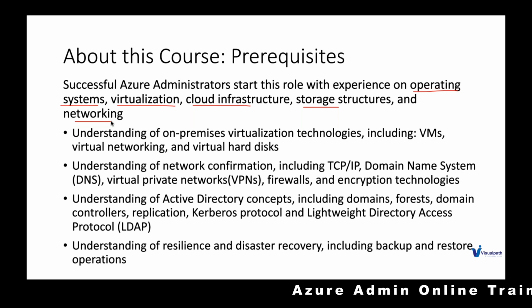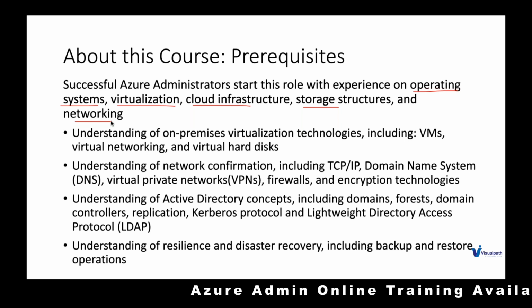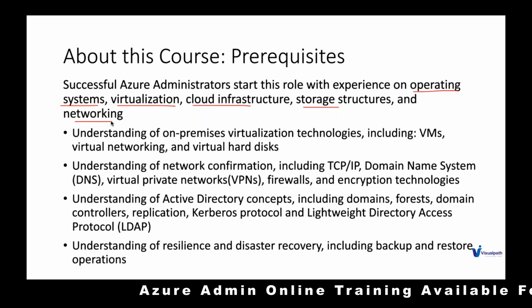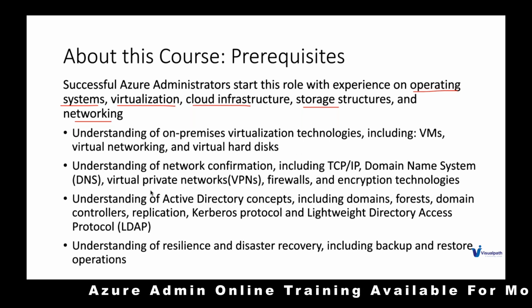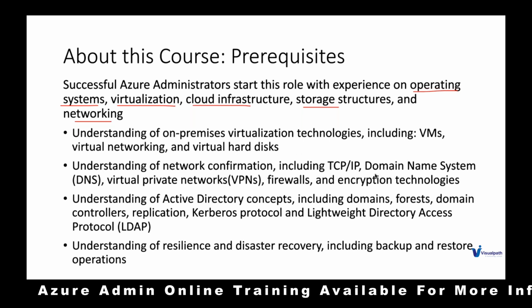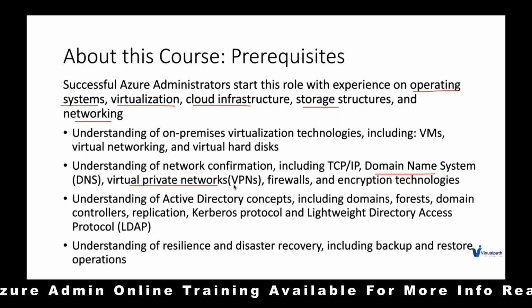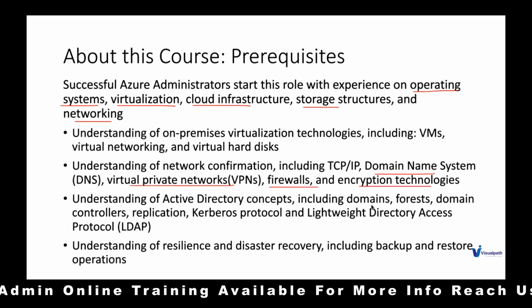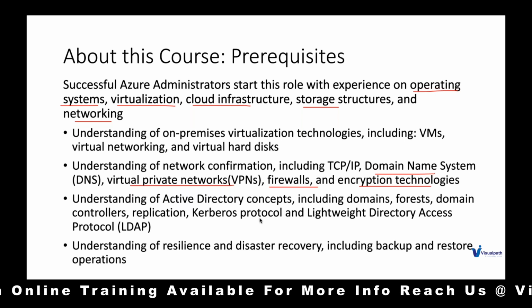So anyways, there is an ask to provide the basic learning path, right? So I'll do it, don't worry. Okay, and also you should know some terminologies like what is DNS, what is VPN, what is a firewall, what is encryption, what is Active Directory, what is domain trust, right?